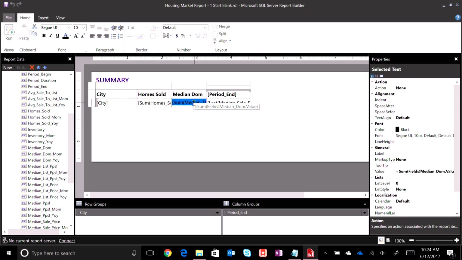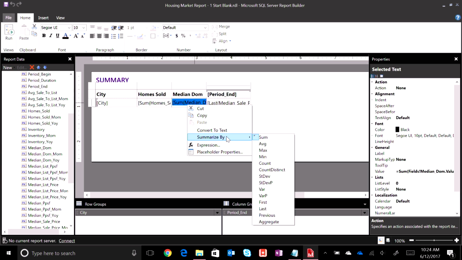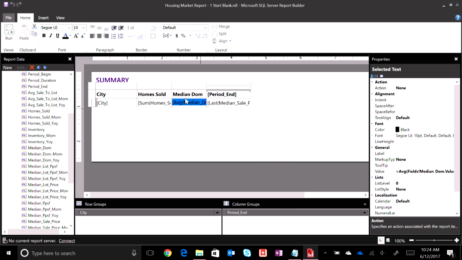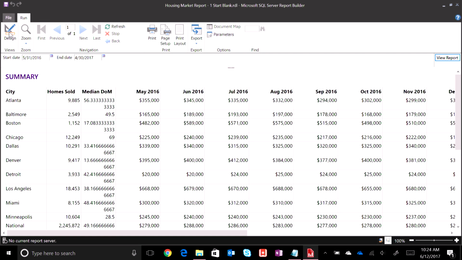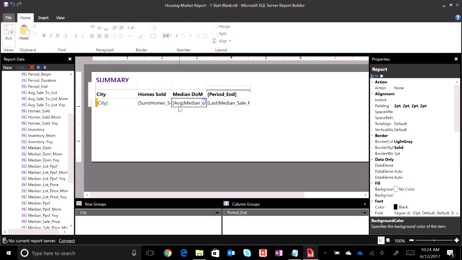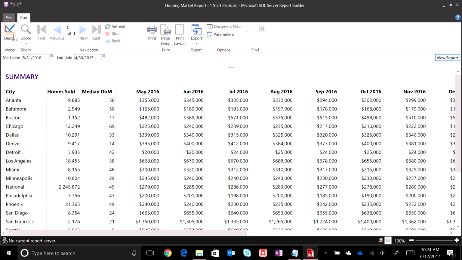So I'll pump that in here. And then in this case, I don't want the sum of the number of days on market. I'm going to get all the houses, all the days they've been on the market, and sum that all up into some giant number. I want the average number of days on the market for a home. So I'm going to summarize by average. And we'll call this median days on market. OK. Run that. So you can see, let's format that a little bit better. Let's format that as a number. Run that. There you go.